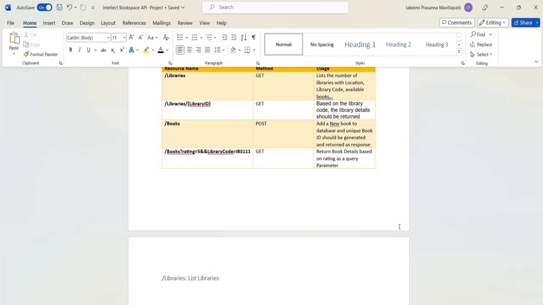To implement these functionalities, we know this is the resource name and this is the method, but we want to get more information, like what the request and response look like. See, once I click on this /libraries, I need to get a list of libraries, with location, library code, available books and all, right?